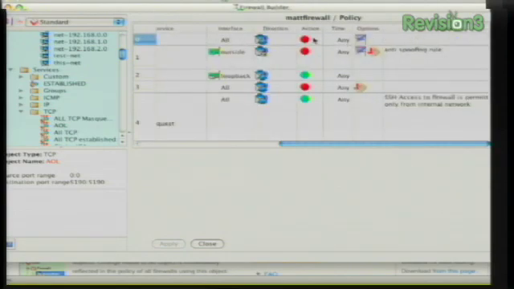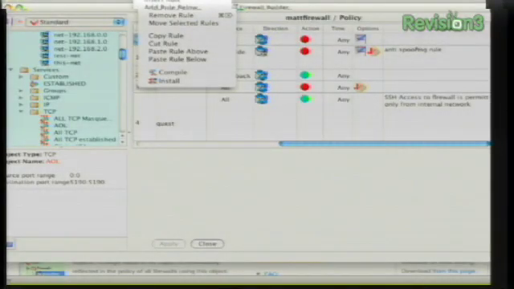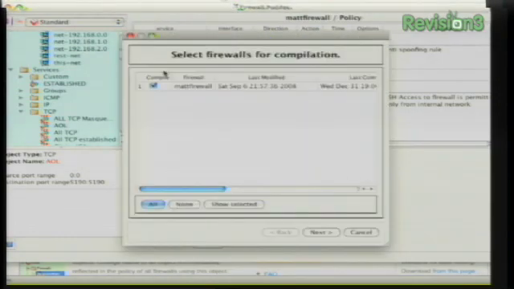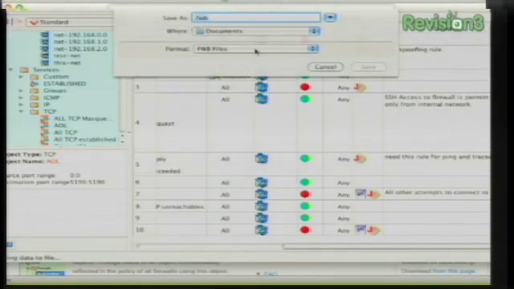Now that we've modified this rule, what we're actually going to do is compile it. We have to build it to make sure there's no issues with the actual rules and no conflicts, and that we're not going to brick whatever box we're installing this on. It does a sanity check on all the rules and makes sure they're actually going to work before you upload something that's going to bork your box. So we're going to click Next, and we're going to save it.